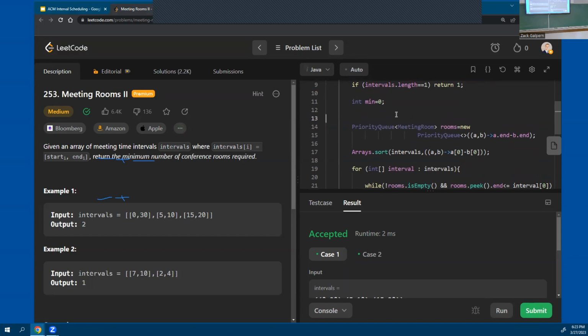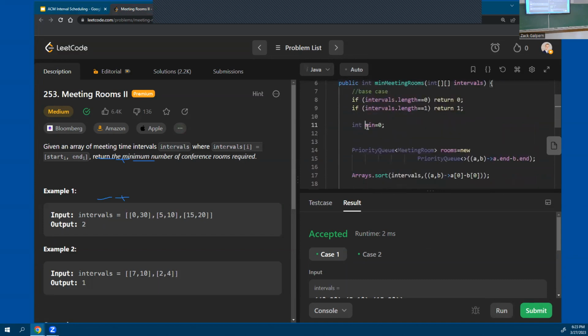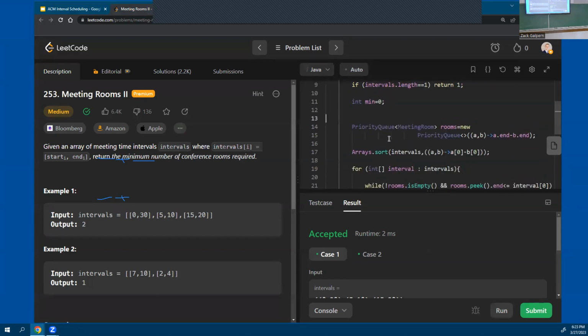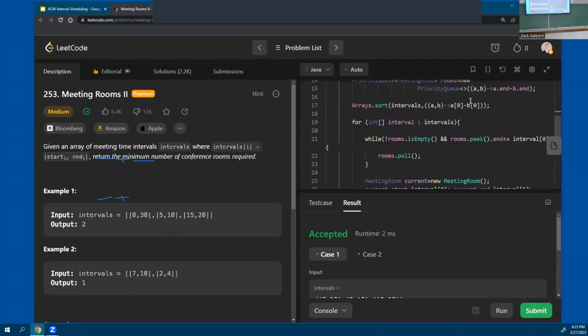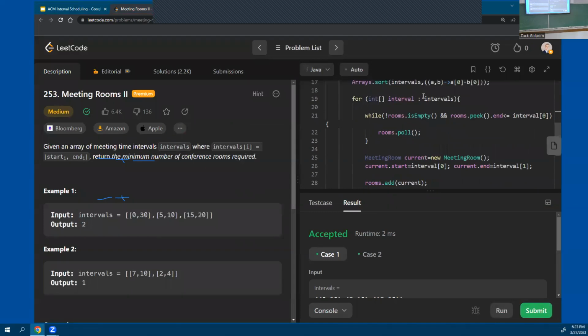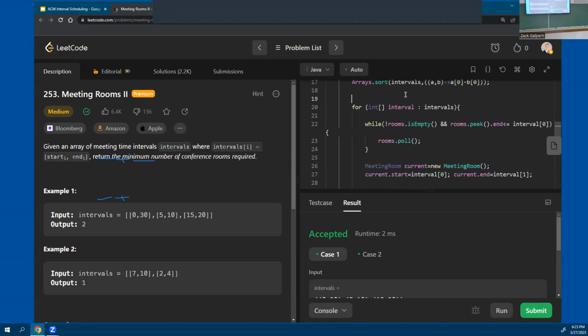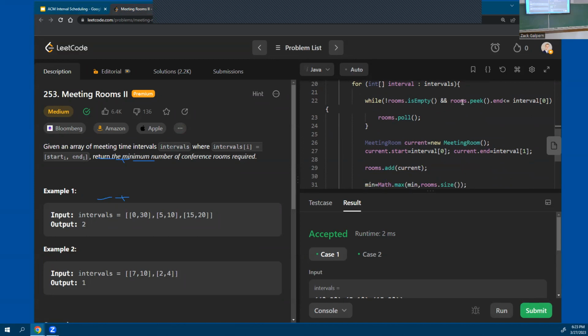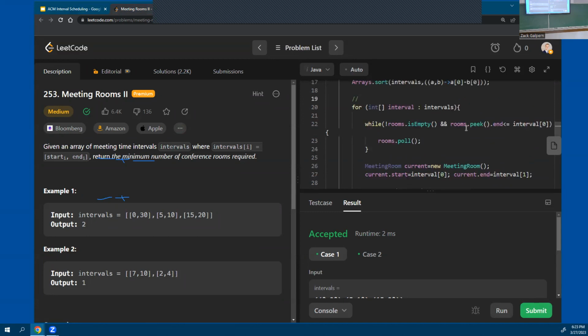Okay, so yeah. You do the base cases. The minimum meeting rooms is going to be 0 at first. You're going to have a priority queue based on end time for the meetings. You're going to sort based on start time. Then you're going to iterate over all the intervals. And you're going to remove meetings that have already happened. I might have done this the opposite way, but it ends up the same.